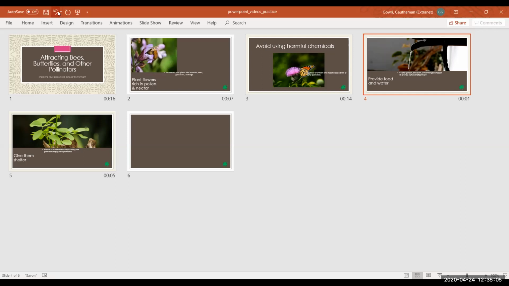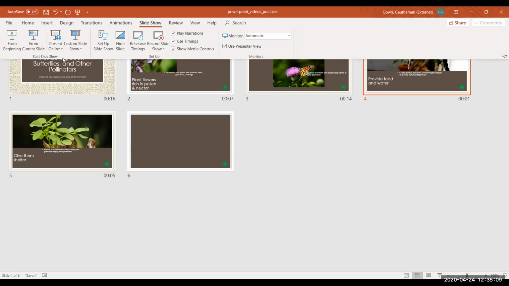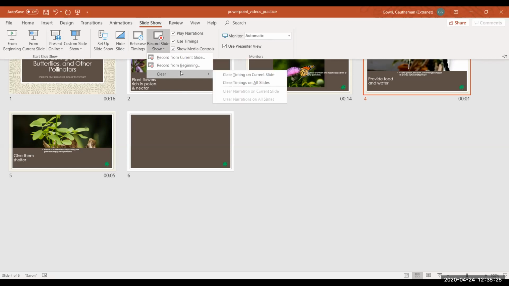Okay, and what else I wanted to show you is, yes, you can also record your slideshow, record from current slide, record from beginning. So you can record with narrations, laser pointer, and these things, so that you can send it to someone.